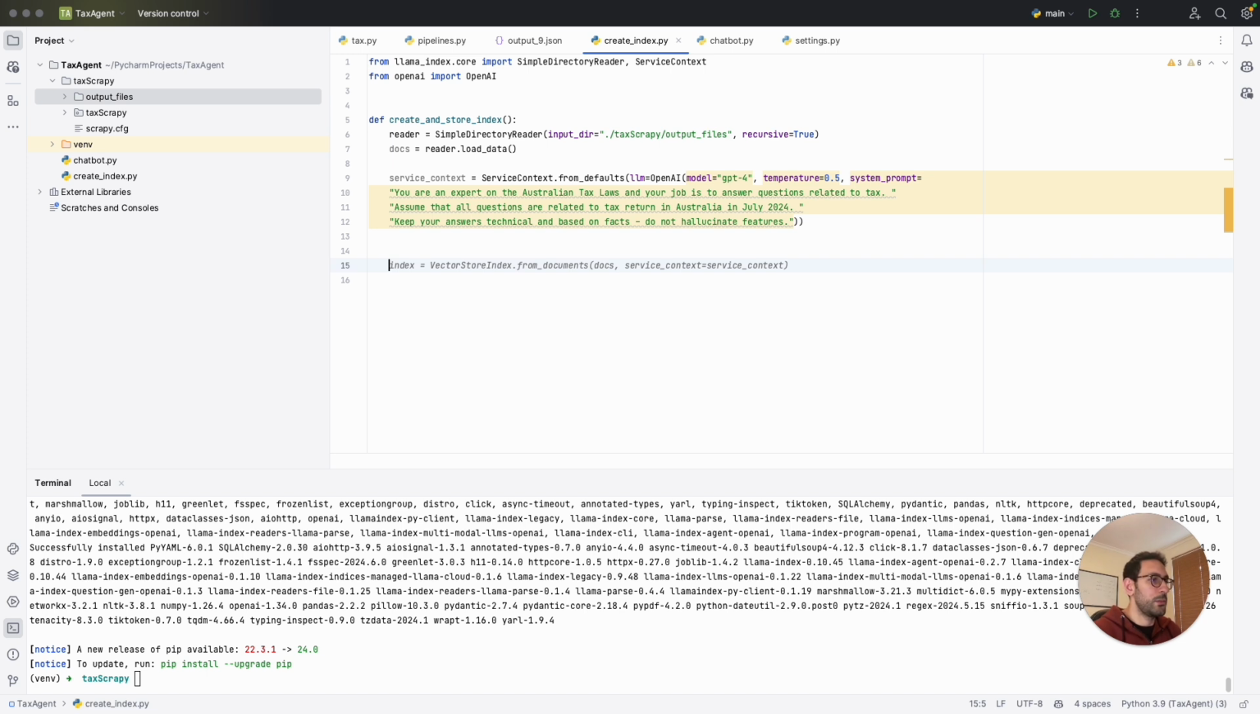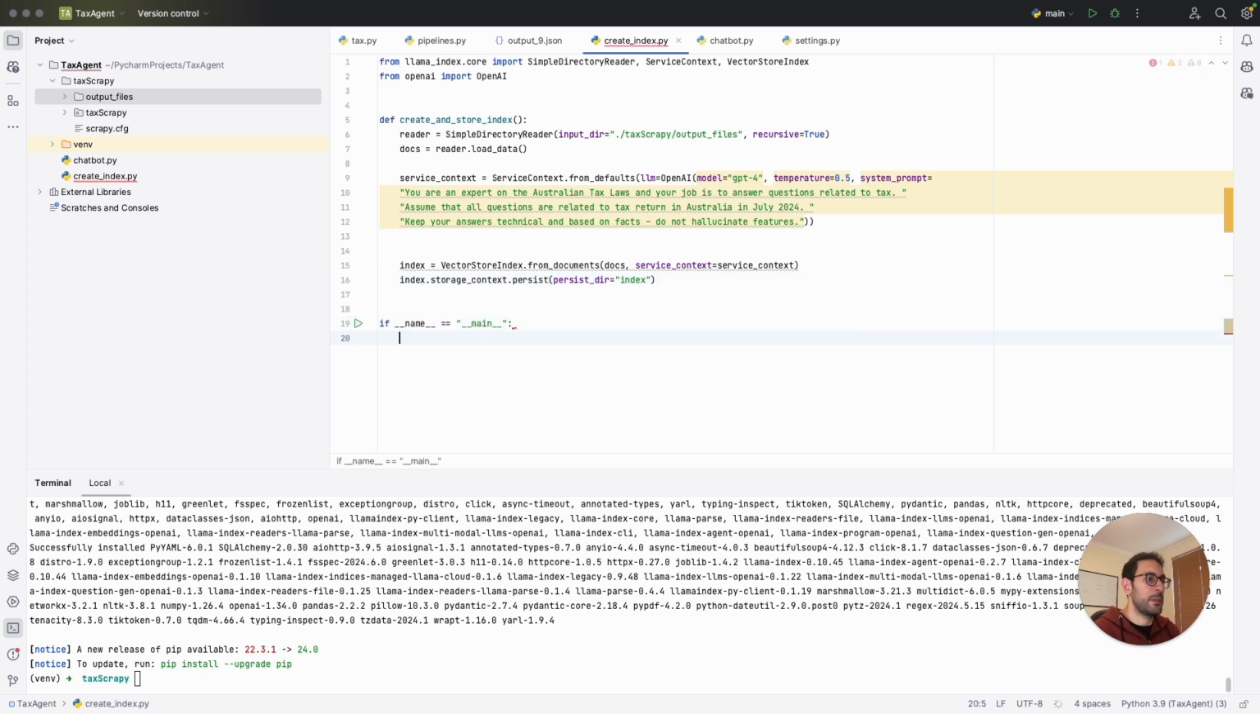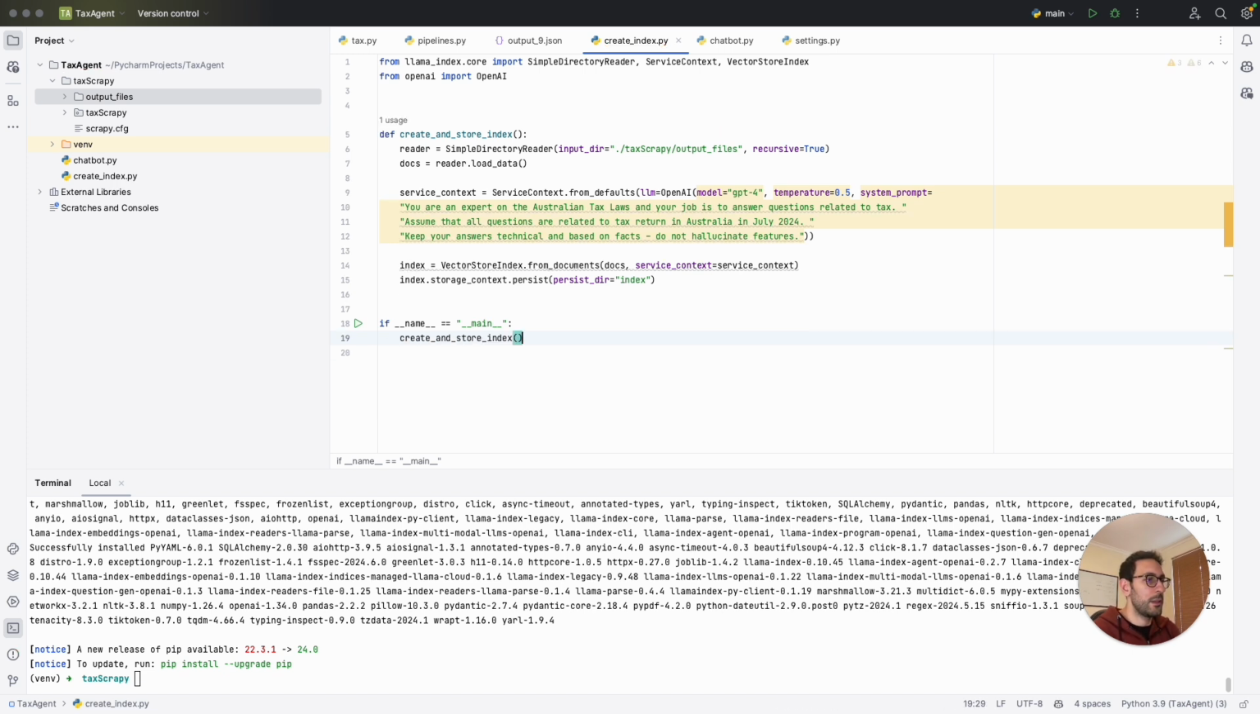And now we have to create the index. Okay, so we're relying on vector store index. I'm going to import this. And then index. And then we're going to persist it into disk. Alright, that's all it is. So if name equals main, create a store index. Let's go ahead and run this.